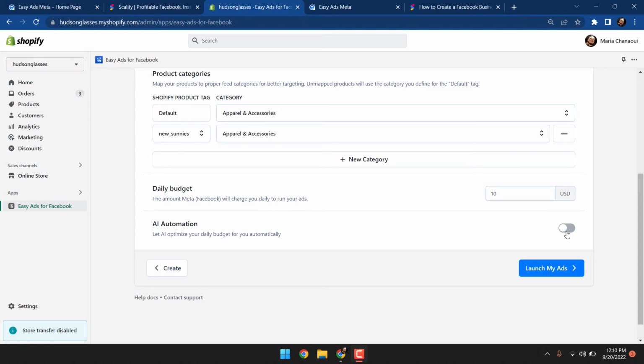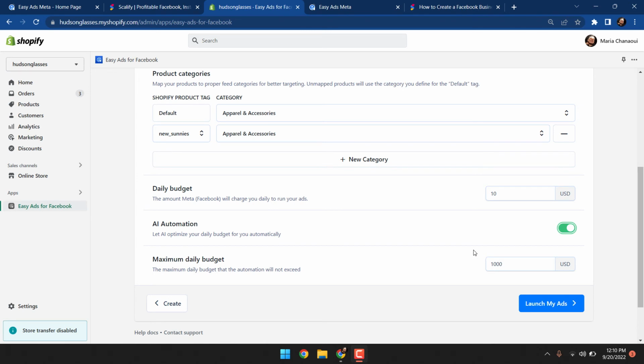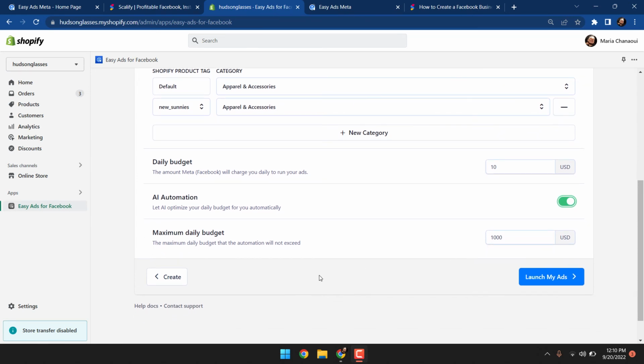I'll go ahead and turn AI optimization on. If you choose to enable AI, make sure you set a maximum daily budget that you don't want the automation to go over. I'll set a $500 a day maximum budget for now.